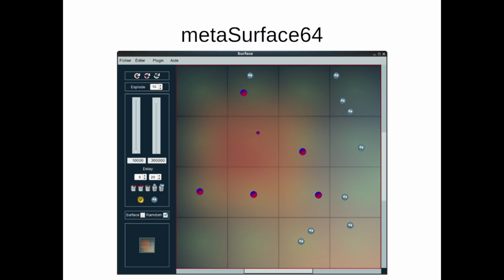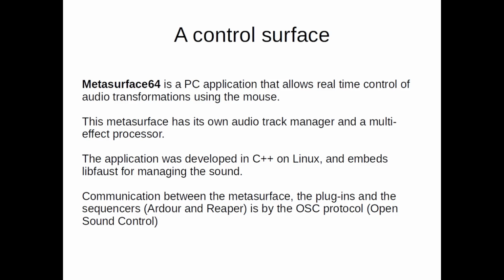Metasurface64 is a PC application that allows real-time control of audio transformations using the mouse. This metasurface has its own audio track manager and a multi-effect processor. The application was developed in C++ on Linux and embeds libfaust for managing the sound. Communication between the metasurface, the plugins and the sequencers, Ardour and Reaper, is by the OSC protocol, Open Sound Control.